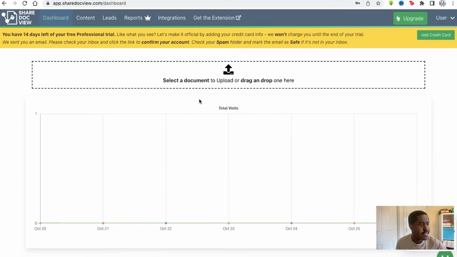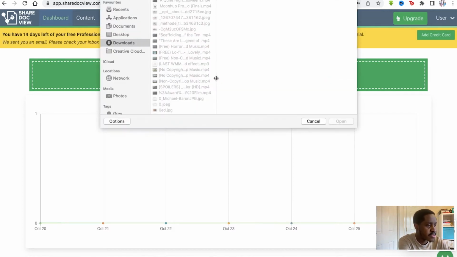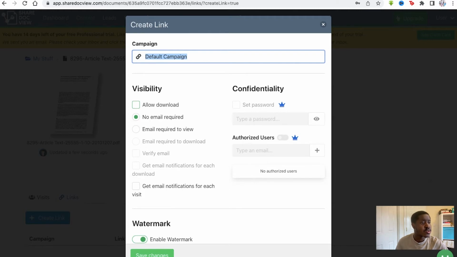So now, if we want to get started, we will select a document to upload, or you can drag one in. Naturally, we're just going to upload a standard document. Here we've just got a standard article we've uploaded, and we can write the title for the campaign. Opulent Tools campaign right there for us. Easy.